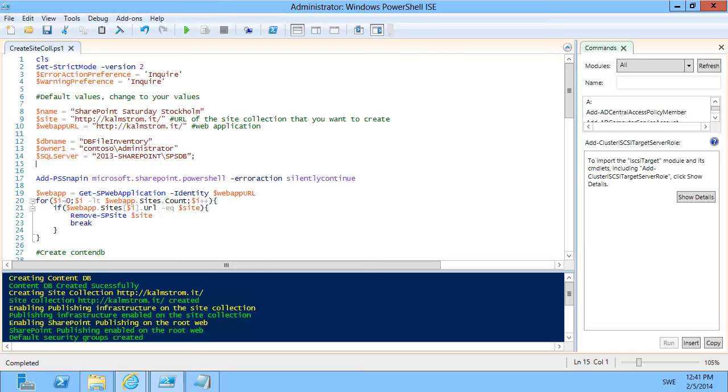In this demonstration, I'll talk you through a PowerShell script that I used for the SharePoint Saturday Stockholm. I used that to create and recreate a site collection and also to remove it if it was already existing beforehand, and keep track of my content databases also. Make sure I don't clutter up my content databases.